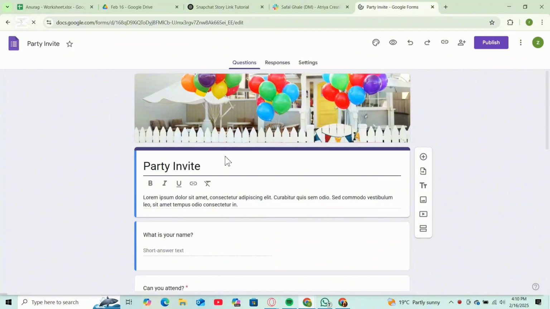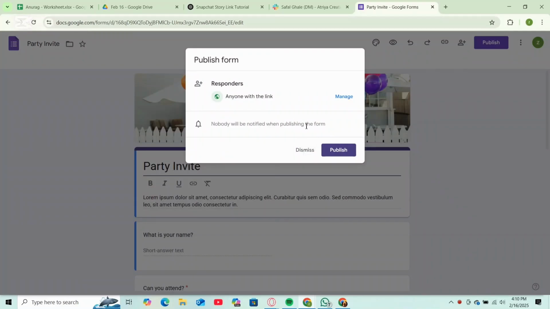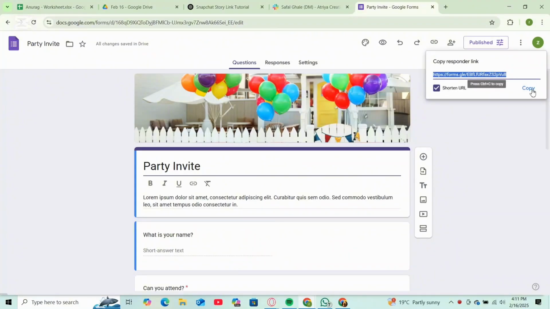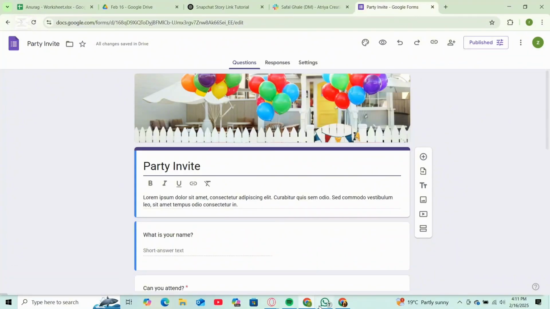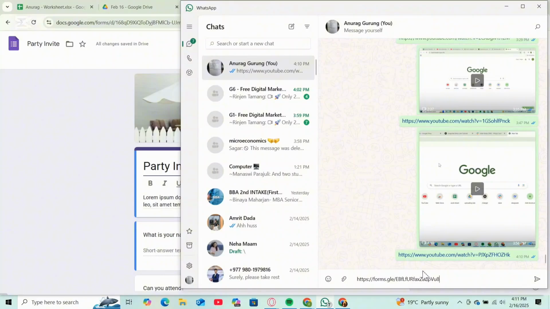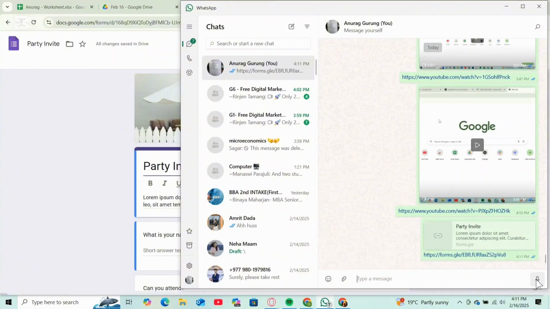And once you have opened the form, simply click on the Publish button at the top, and after publishing your Google Form, you can simply click on the copy icon and copy the URL link. And once you have copied the link of your Google Form, simply open WhatsApp on your desktop or mobile, paste the copied link into the chat, and send it to anyone that you want. And that's it. That's how you can easily send a Google Form via WhatsApp.